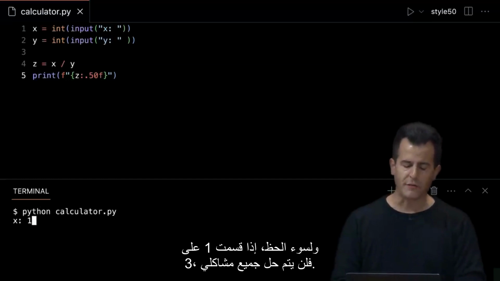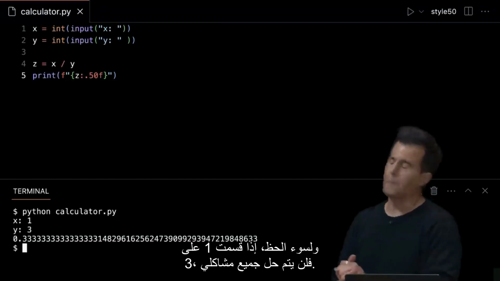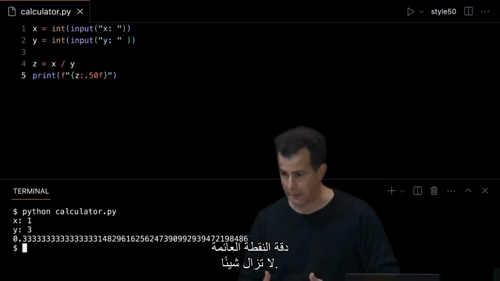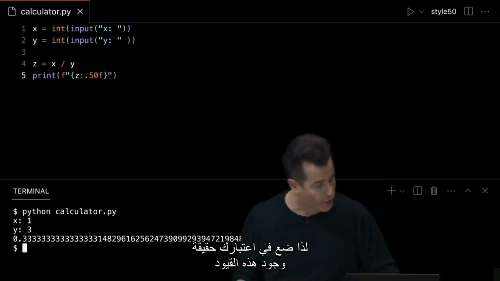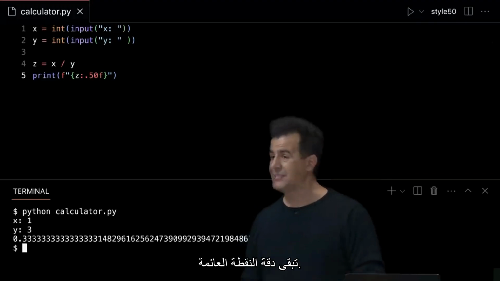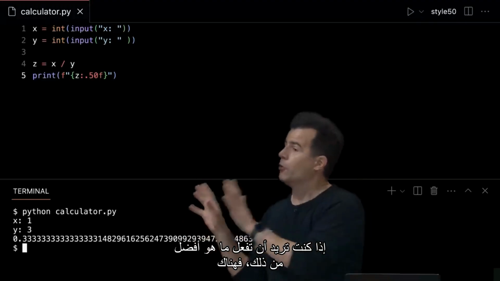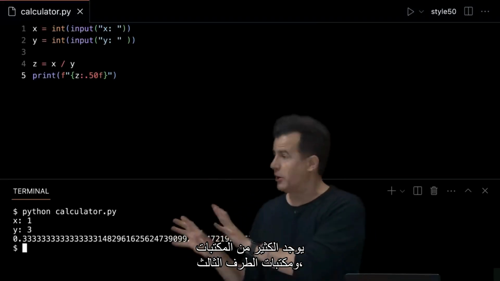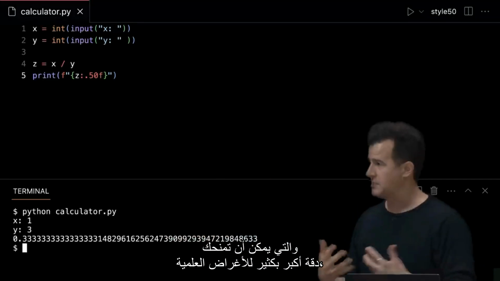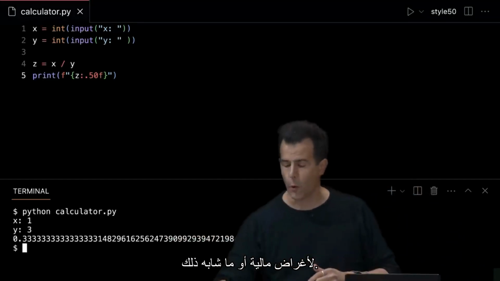And unfortunately, if I divide 1 by 3, not all of my problems are solved. Floating point precision is still a thing. So be mindful of the fact that there are these limitations in the world of Python. Floating point precision remains. If you want to do even better than that, though, there exist a lot more third-party libraries that can give you much greater precision for scientific purposes, financial purposes, or the like.